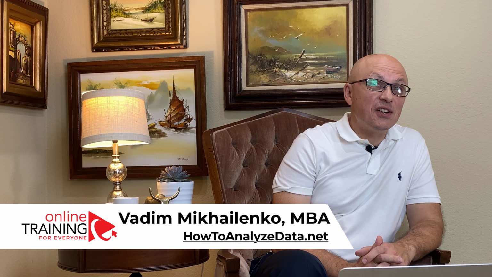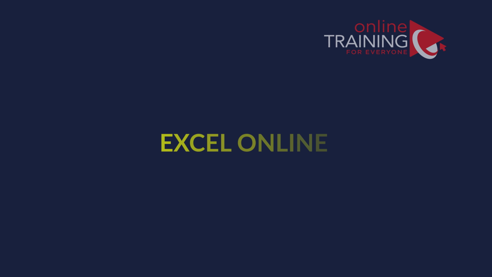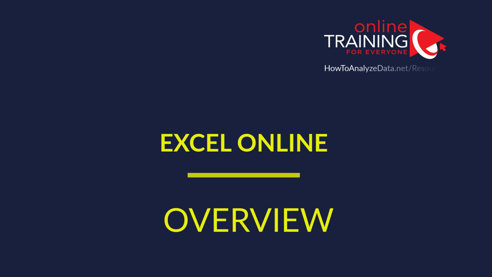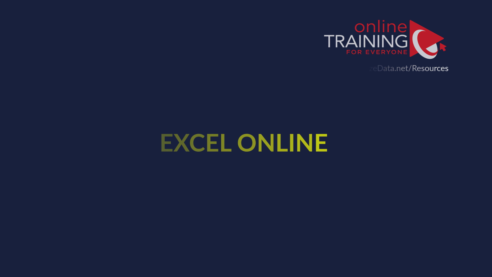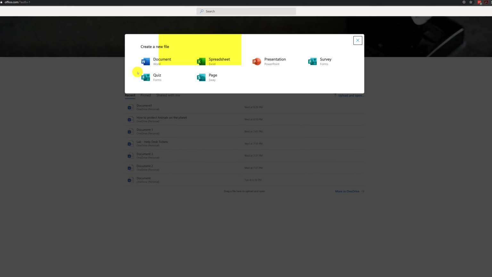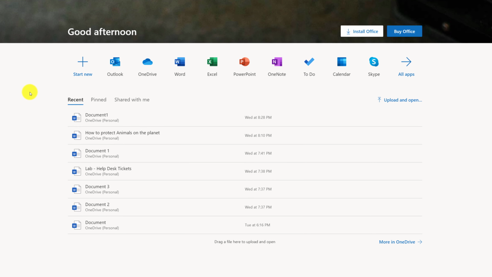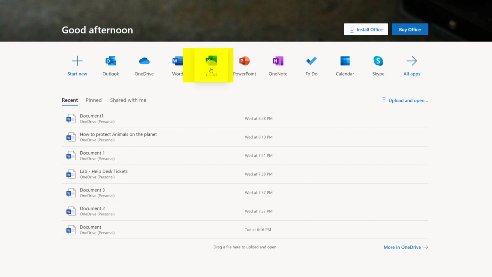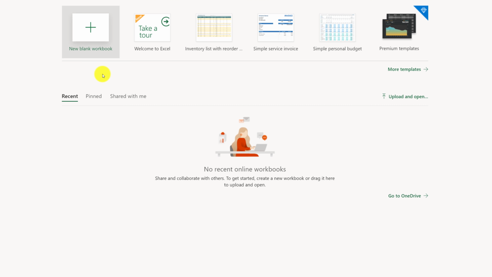Excel for the web interface is very similar to the traditional desktop interface, and you have a lot of options to customize it for your needs. There are multiple ways you can create a new Excel Online document. The easiest way is to click on Start New and then select Spreadsheet. Another way to do it would be to click on the Excel application, and this will launch a new instance of Excel and you'll be able to create a new worksheet.